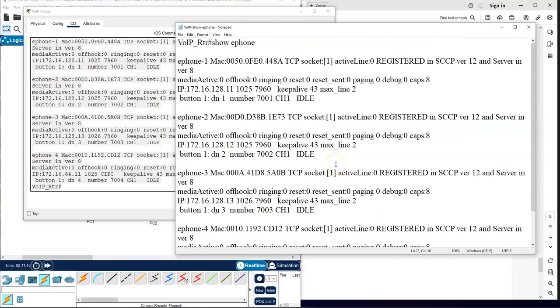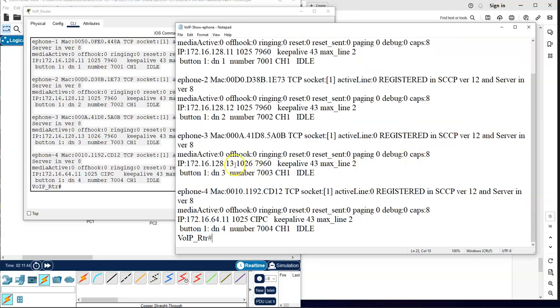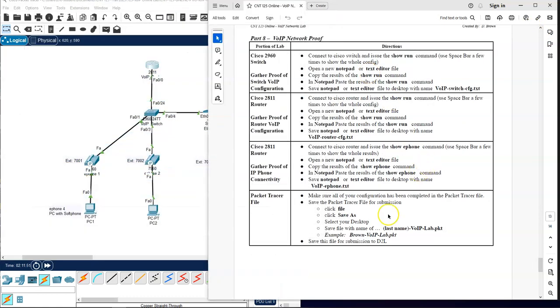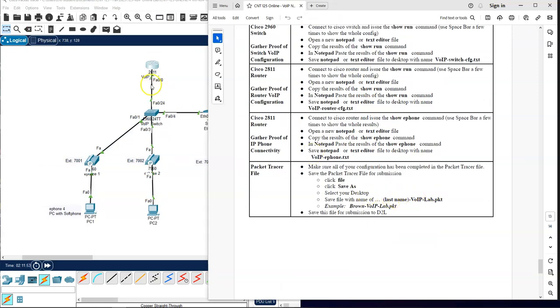And that shows all your phone configs are correct. They're all registered. They're correct, and they're sitting here. Your phones are sitting here ready to go. So make sure you do those 3 pieces of config. Then, last but not least, save your packet tracer file.